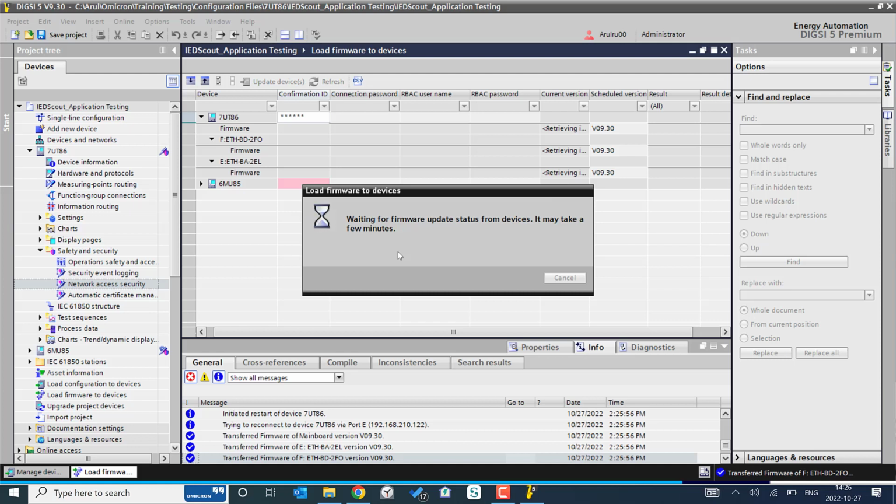So the device restarts before the update and post update. It also checks the consistency and other information related to the signature of the firmware that we have loaded to the device, to make sure the right firmware, which is signed by Siemens, has been uploaded to the device. This is to make sure the integrity validation is done. First, updating the firmware of a specific device.